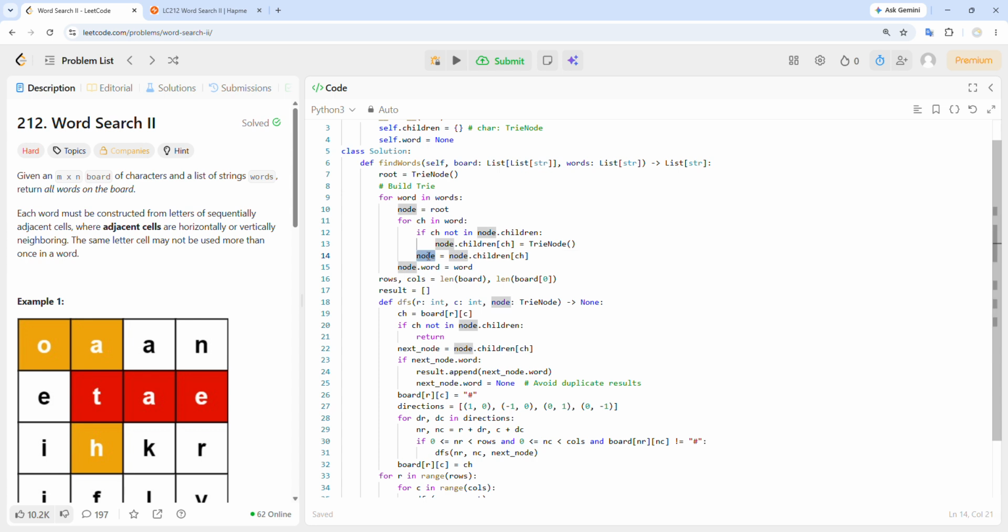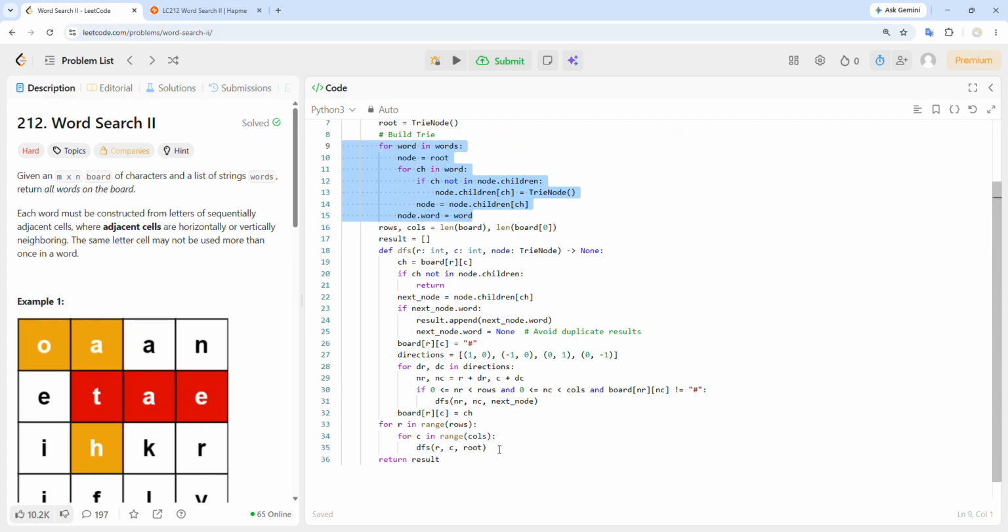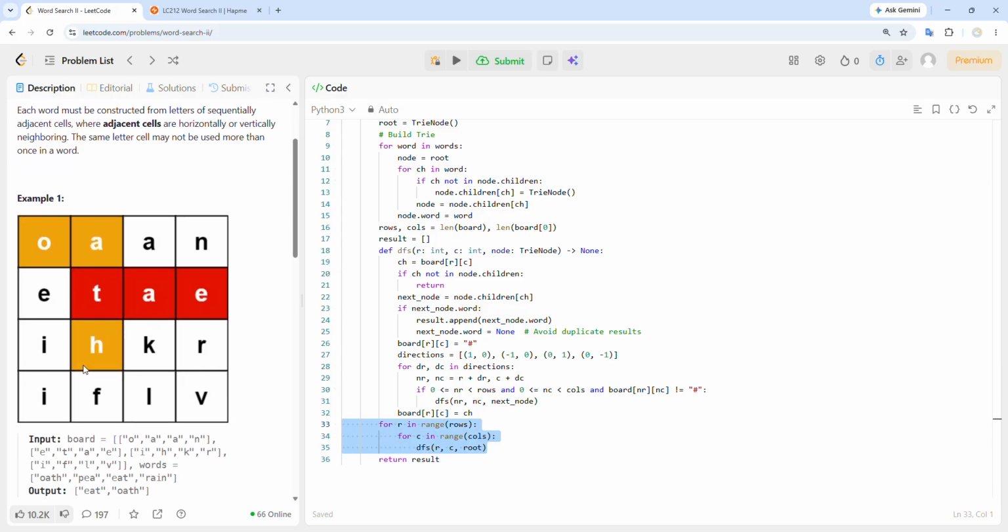Making node as the child which we just created or which we just found, and then we keep going till this loop is done, and whatever is the last node, we make that a word ending by assigning node.word equals the reference to the particular word that we just traversed. So this is how we build the trie. After that there is a DFS function, we'll come to it later. Now the next thing that we do is for each cell in the matrix, we do a DFS of that particular cell starting from the root.